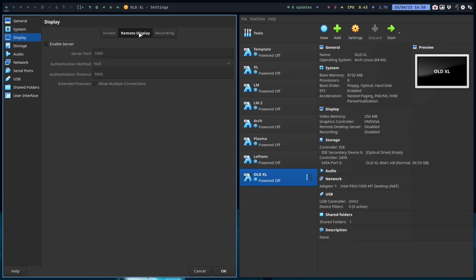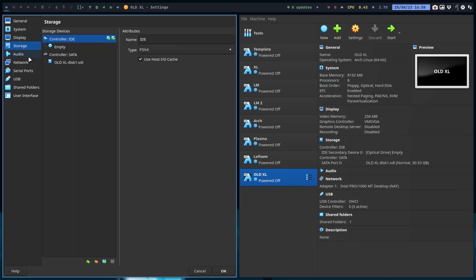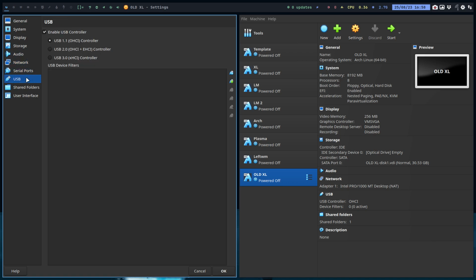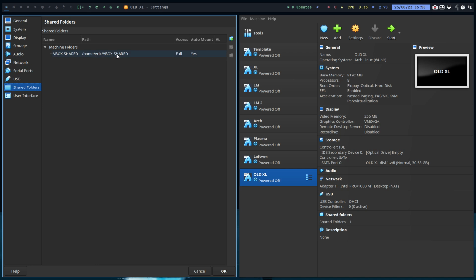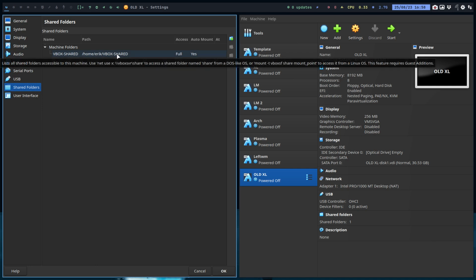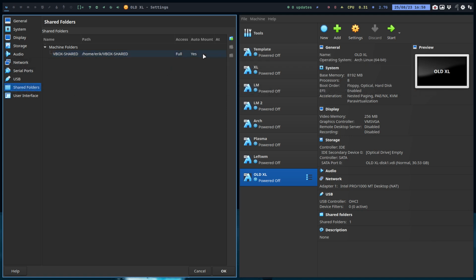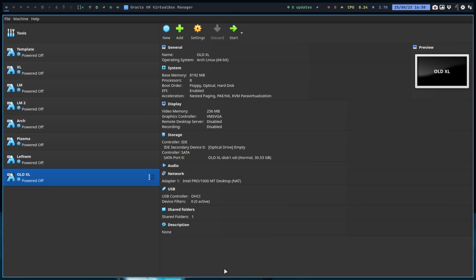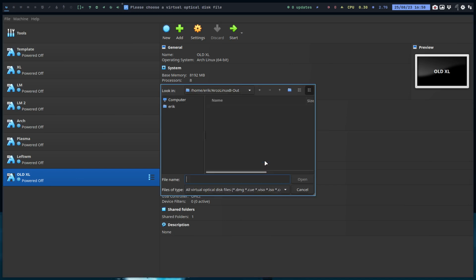This is off. Remote display, storage and all that. Audio, sometimes I say I don't want to have music in my virtual machine, then it's off. Network, serial, and then the shared folders. I have a folder shared between the guest and the host, so you can do that, and I've done that. And then user interface as well. Since we are in a tiling window manager, I say show in full screen seamless off. So those are my settings, and I now need an old ISO, the one from July.